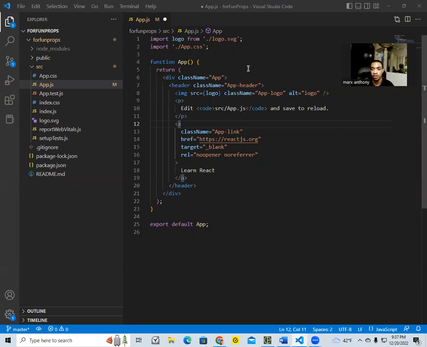All right. So on this particular episode, we're going to be working with props. That's what we're doing. We're working with props. And so let me get started. First, you want to create the React app, which I've already done.